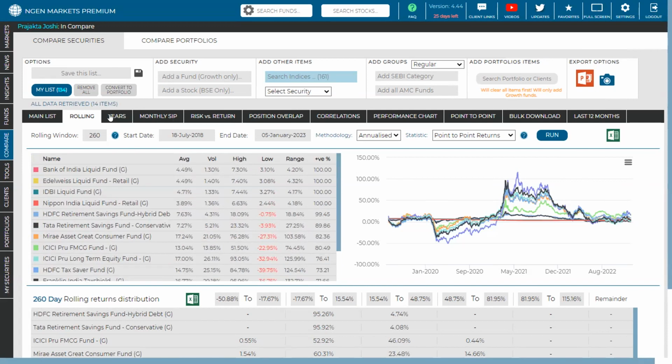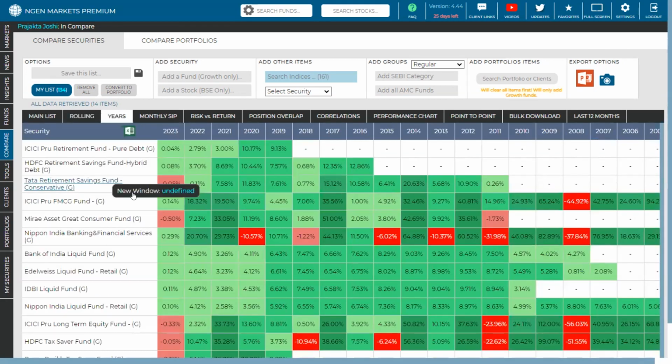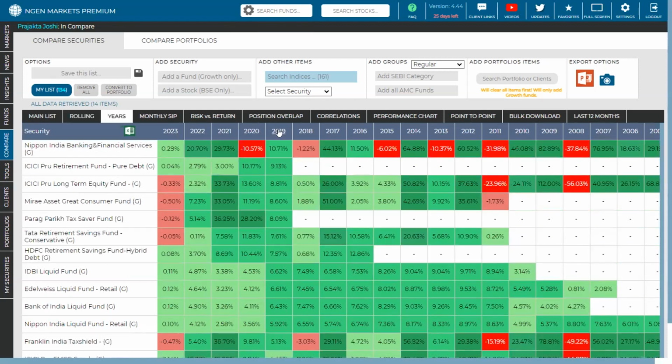Let us now understand how, on a calendar year basis, these schemes were really performing. So if you are choosing, say, 2019, just click on 2019. And these are the calendar year returns generated by these schemes. The highest being by the banking and PSU fund, the banking fund, and the retirement fund followed, right?